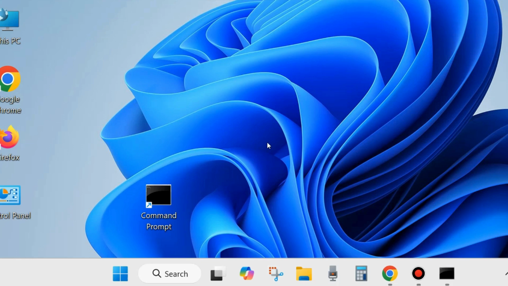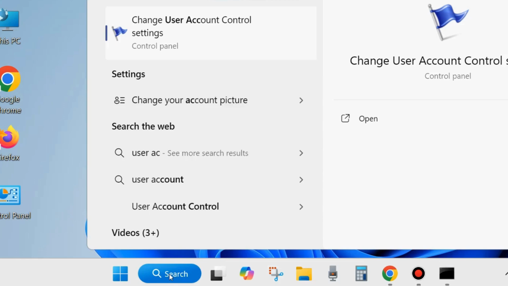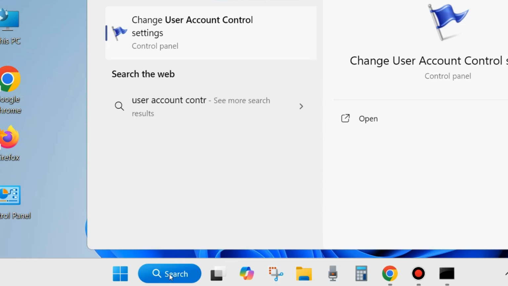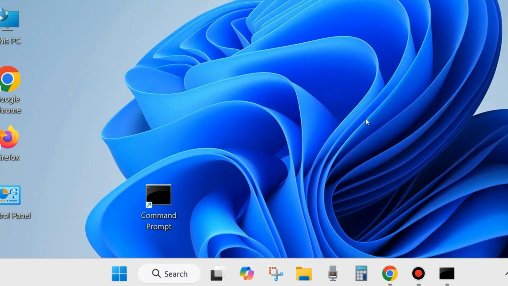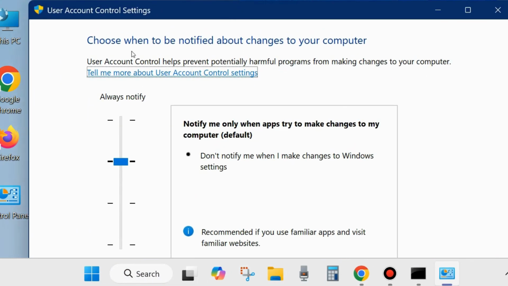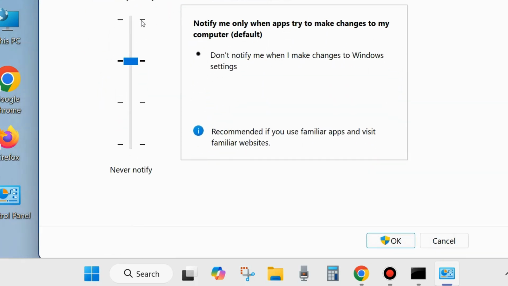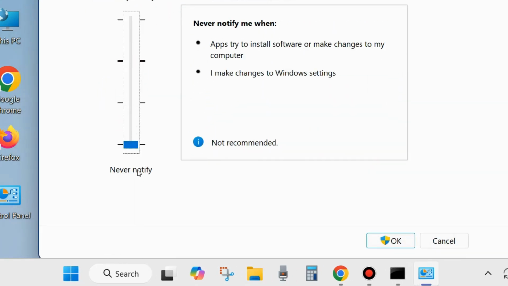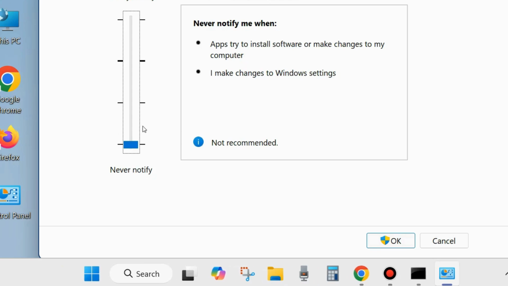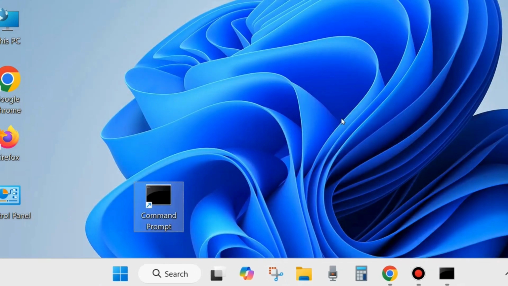So if your Command Prompt window is not opening properly, then disable user account control. Go to Windows search and type user account control. Click on open. It will open the user account control settings page and here drag the slider to the bottom and disable user account control settings. Next time when you try to open Command Prompt as administrator, it will not notify you as UAC.